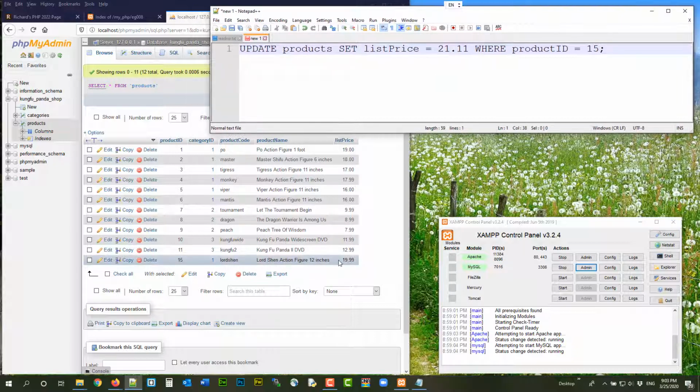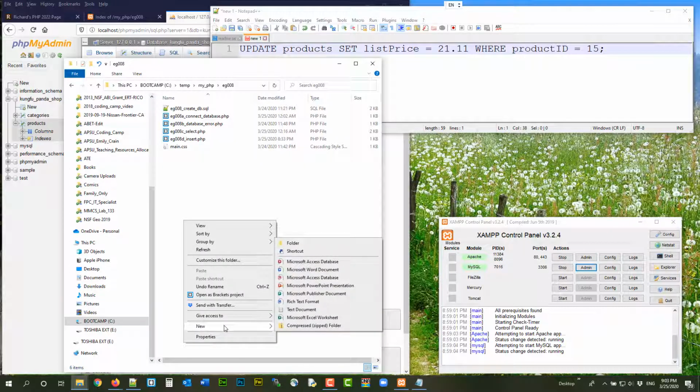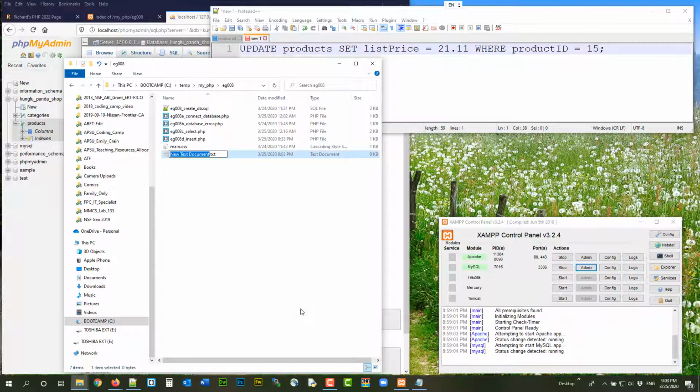Okay, so to do that, let us come over here and create a new, right click, new text document. Let's call it eg008_update.php. Open this up.